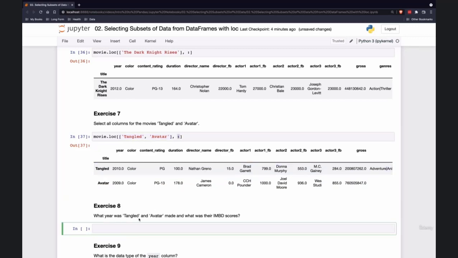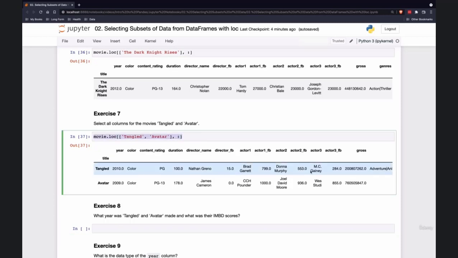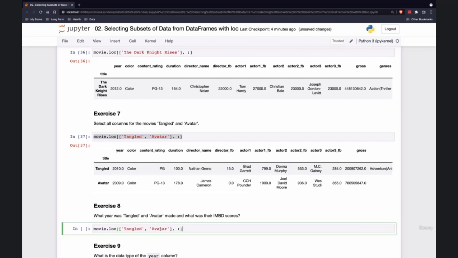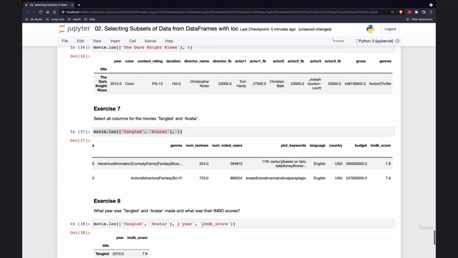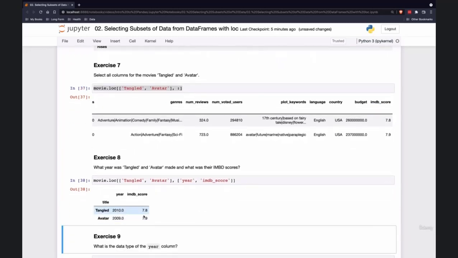What year was Tangled and Avatar made, and what was their IMDb score? Well, we can just look over here, but we can also just select those particular columns, so we can get the year column right there and their IMDb score, which is over here in this last column, like that. So we get just the information that we need by selecting it like this.